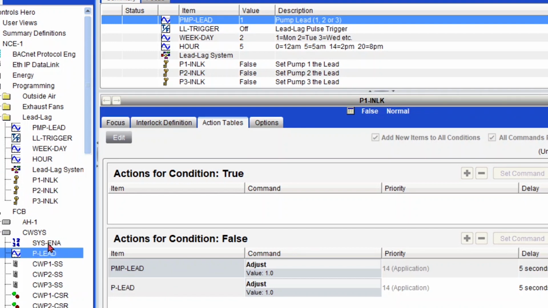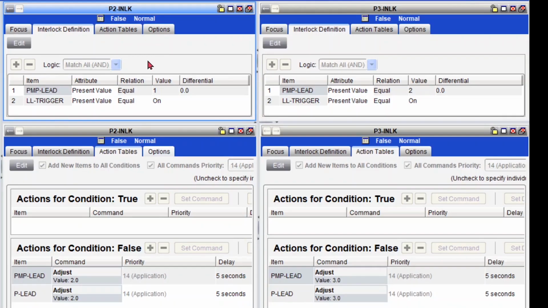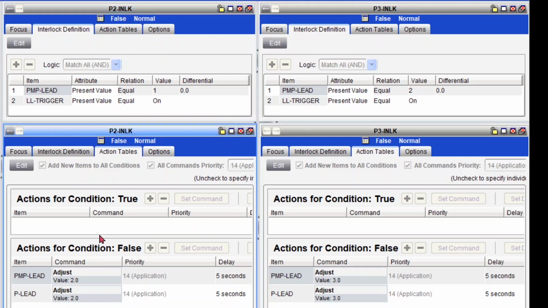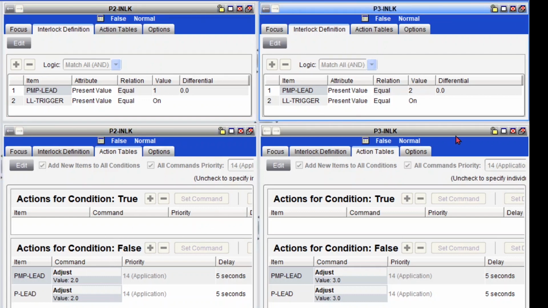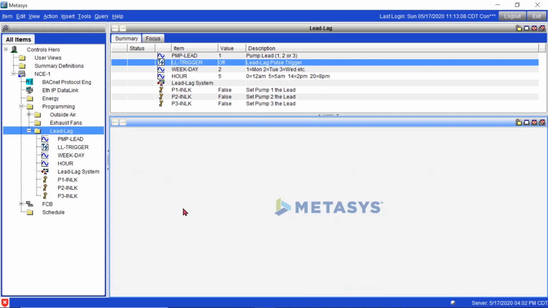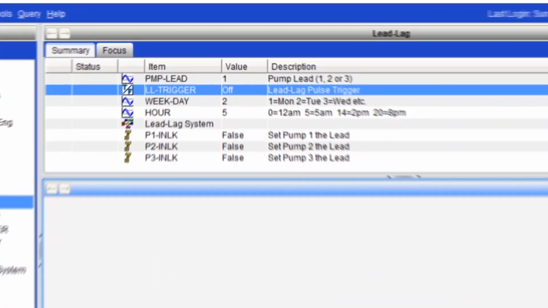But if you don't have lead lag in CCT, you can also command your pumps. You can add those pumps to the false condition. And finally, here you can see my other 2 interlocks: pump 2 interlock definition, pump 2 action tables, pump 3 definitions, and pump 3 action tables. Okay, so let me demonstrate the lead lag in action.